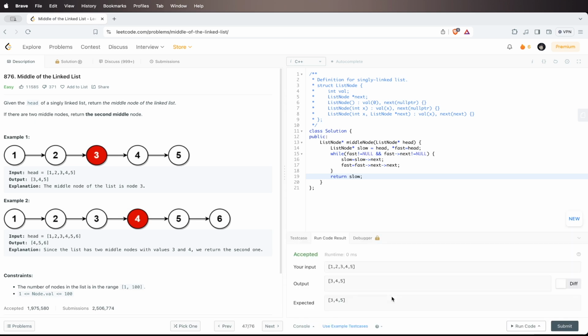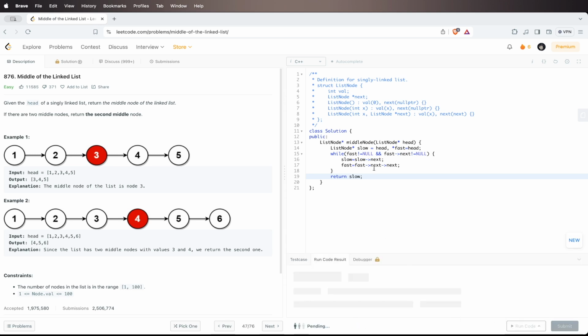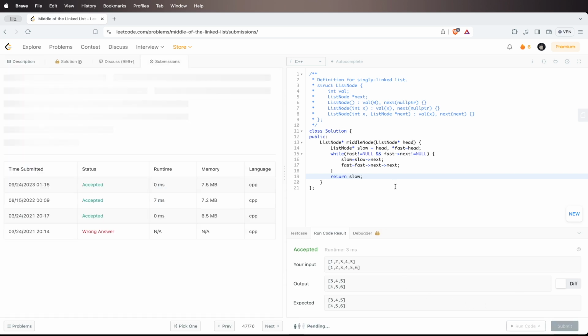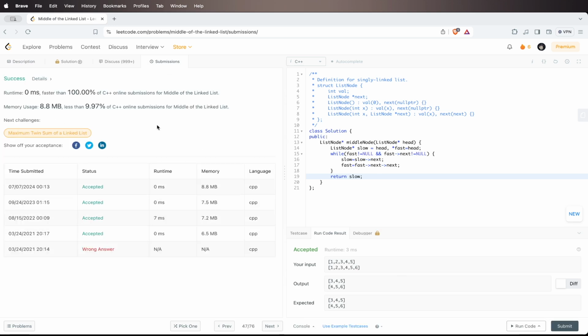Yeah, let's have a dry run over the example test cases. Yeah, it is working fine. Let's submit it. Yeah, it is working fine.